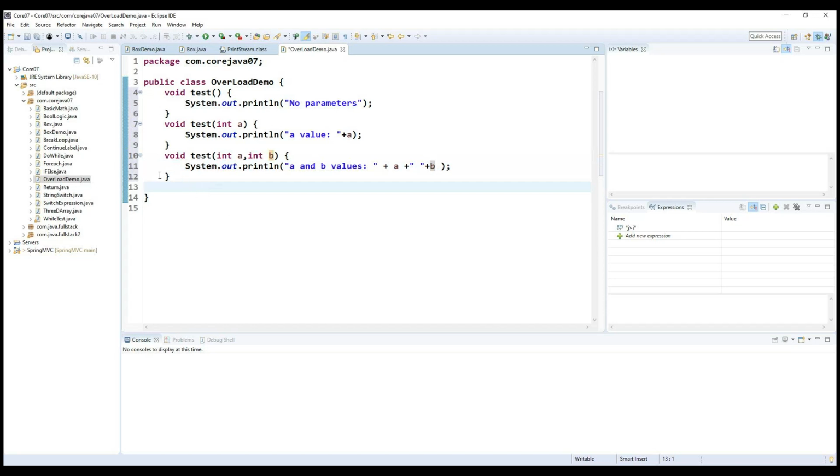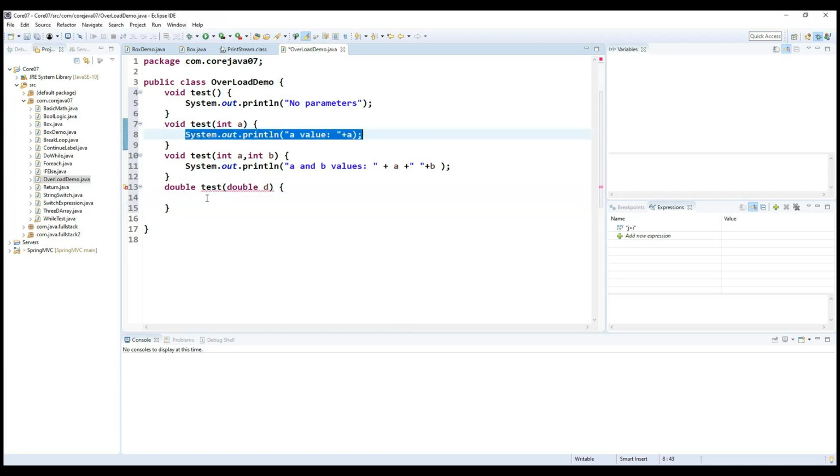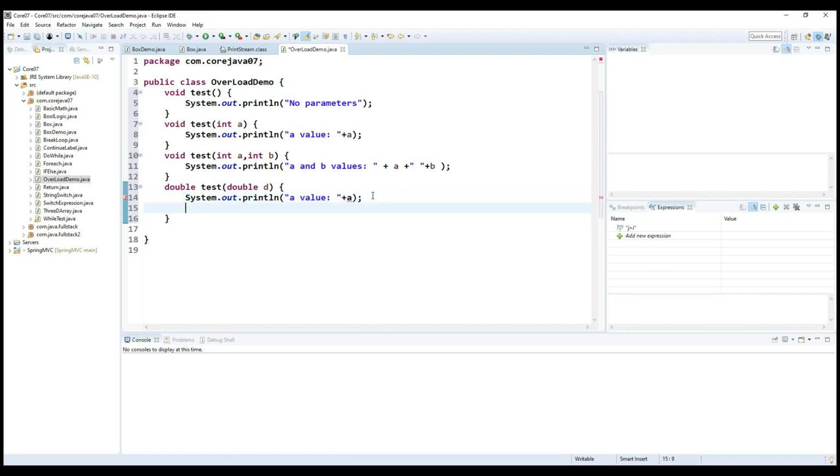Okay. So now the last method. Now what I'm doing is I'm trying to define the return type as a double, and the name of the method is the same, and the parameter is expecting a double D. Here we want to return something. First, the D value will be printed here, and later we'll return D. Getting the point. So here, it is a D value.